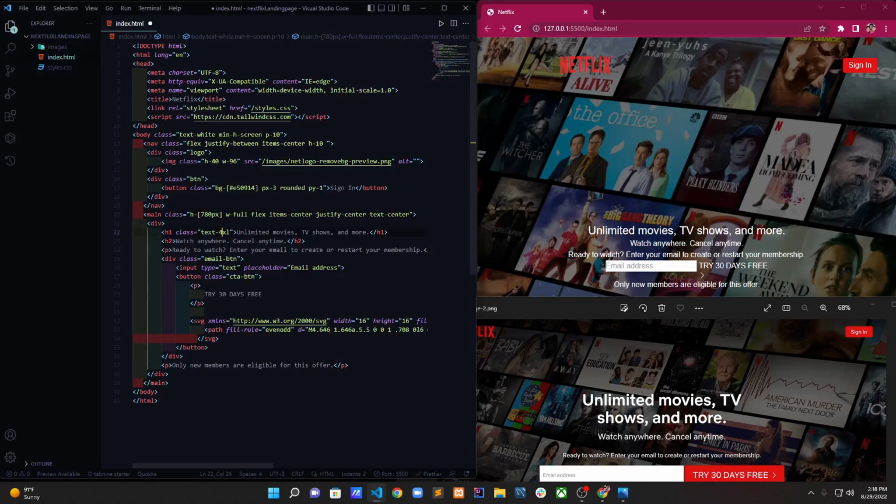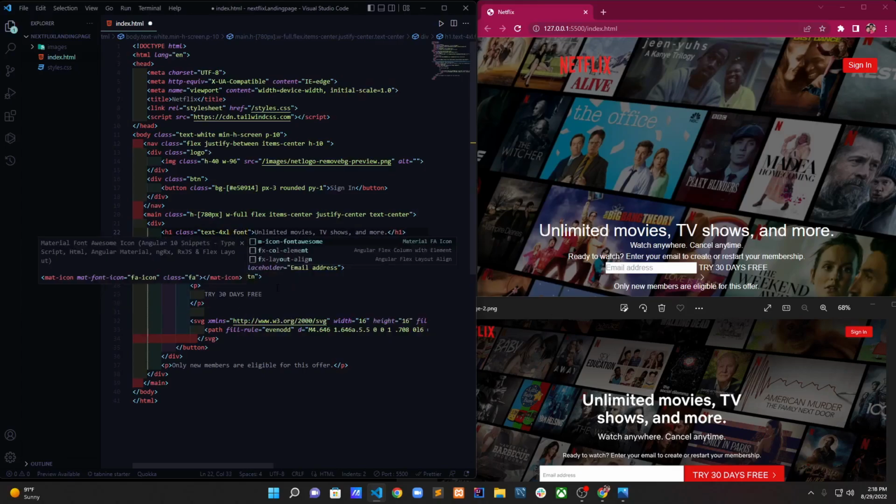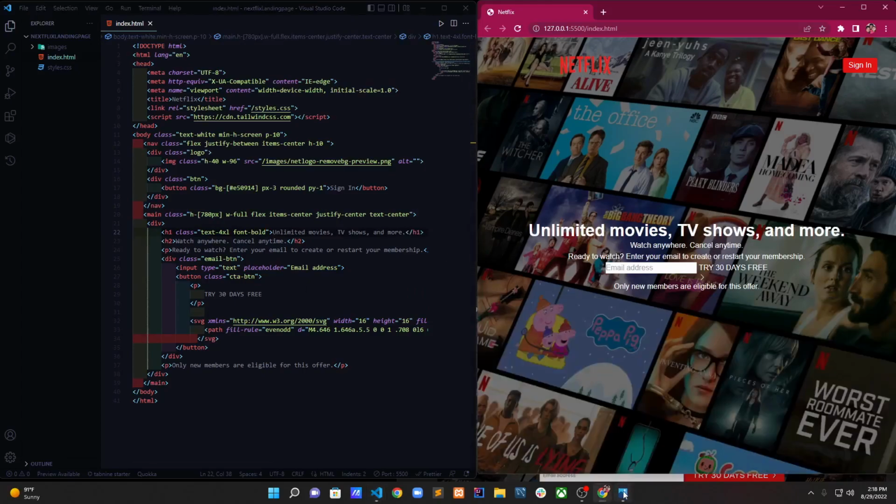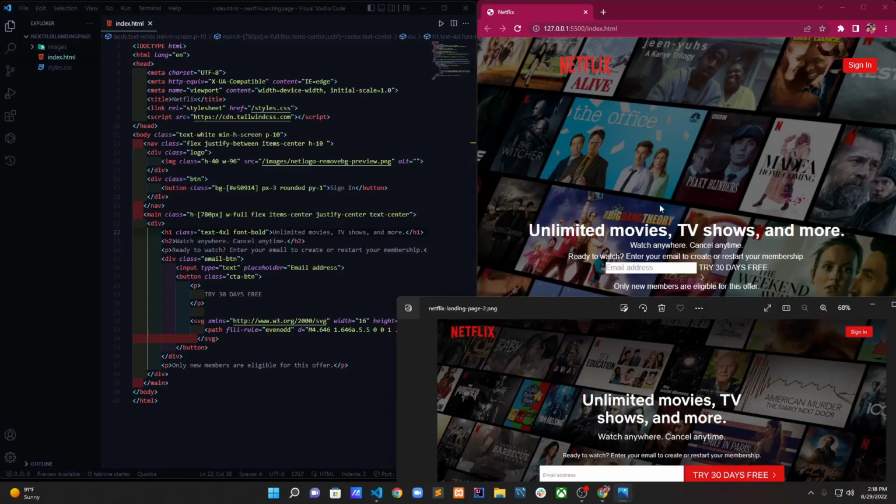So I think it's bigger than that. We'll do 4XL. Okay, that's good. Font-bold. Alright, looks similar, but not quite. That's okay. But yeah, we're gonna have to fix this top part. It's acting weird because of the image. But let's see. We got that done.